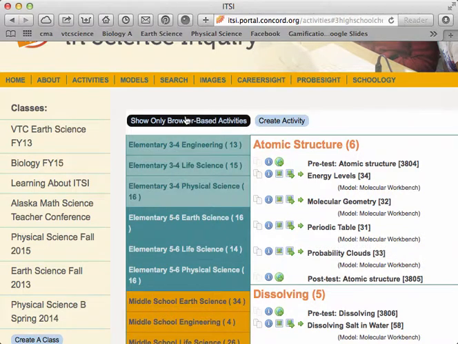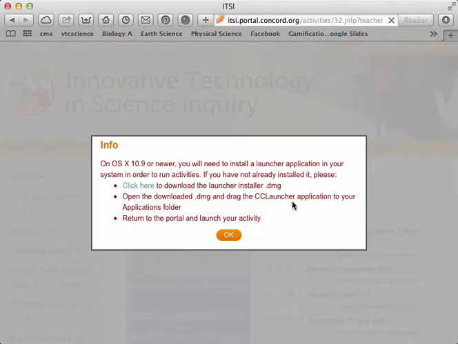You can also sort up here by browser-based only, but there's so many rich models that are still available with the Java-based. I'd like to show you today how to use those. And it's a little different than it's been in the past, and that can be frustrating, but stick with it.